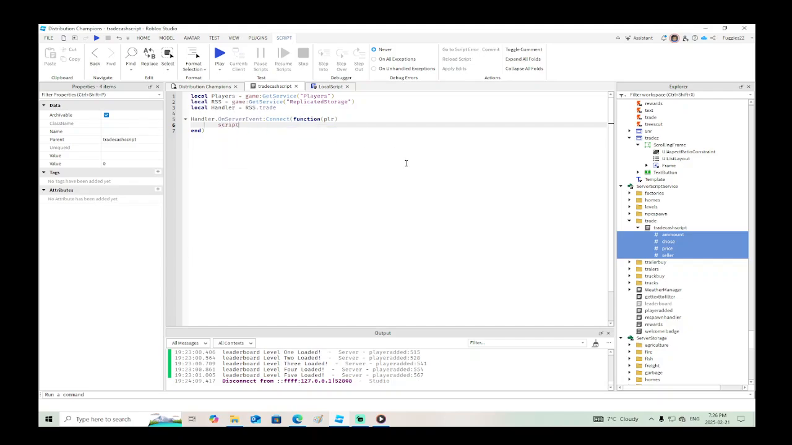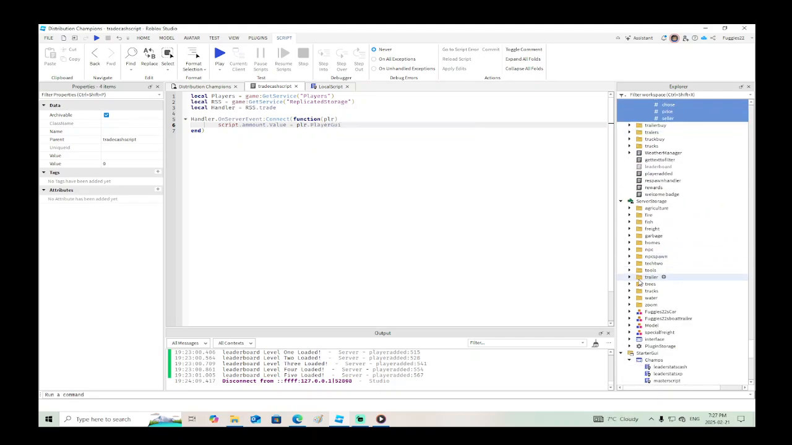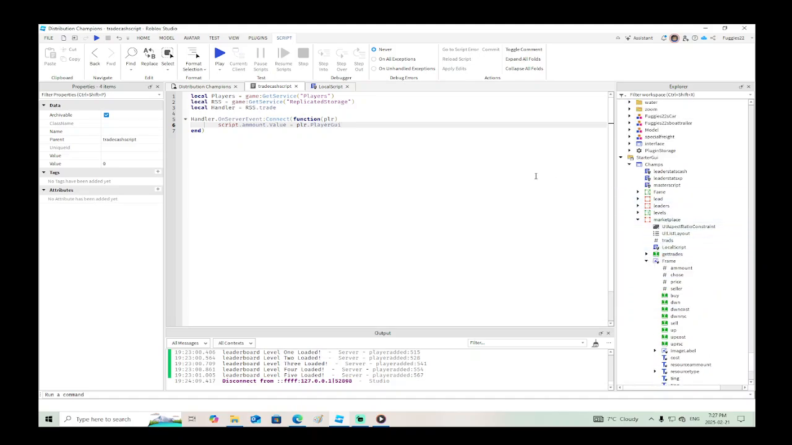We could say script.amount.value equals PLR.PlayerGui:FindFirstChild champs. Let's see, .marketplace .frame.amount.value.